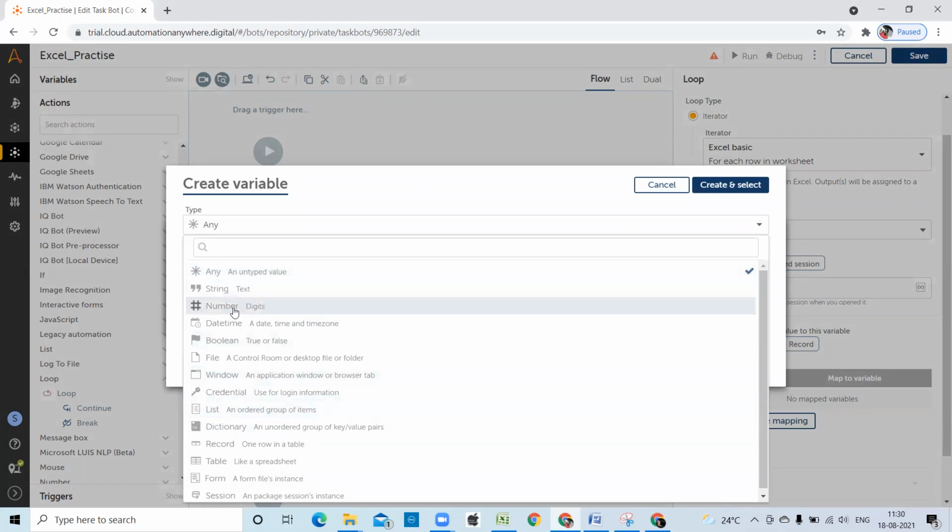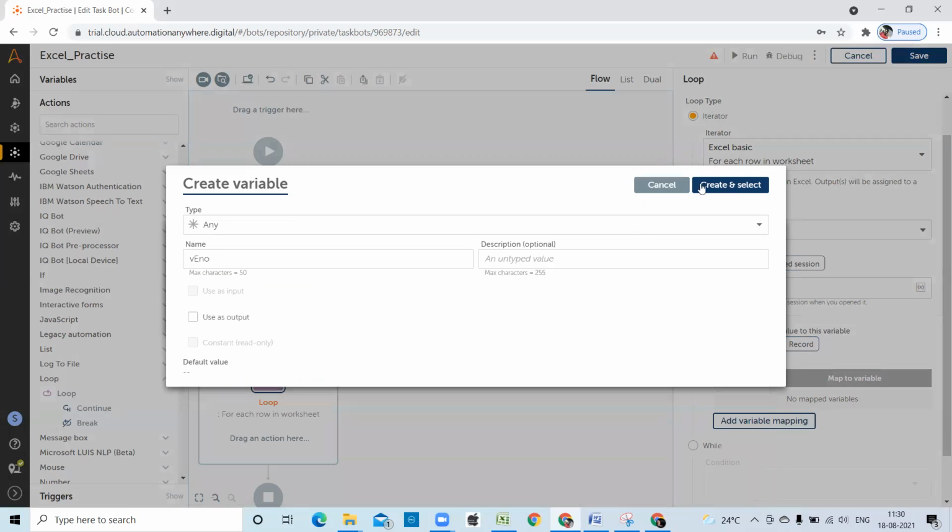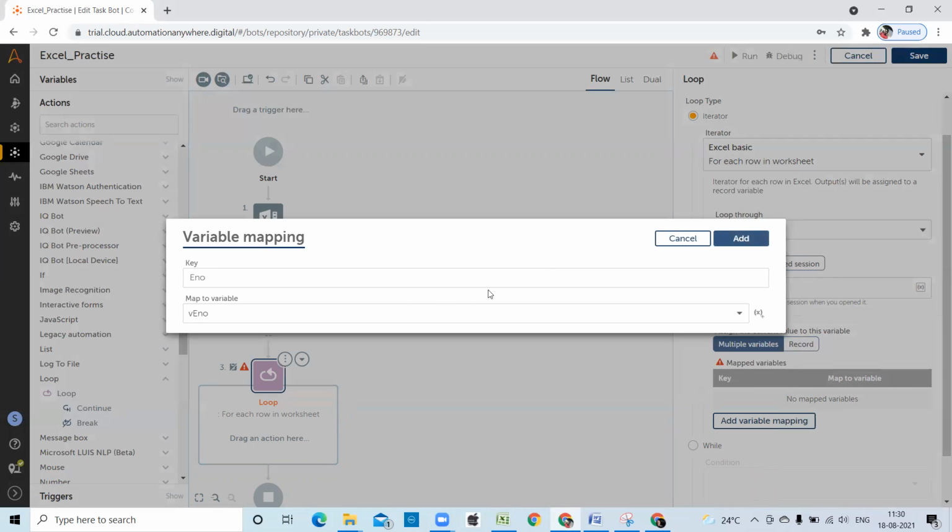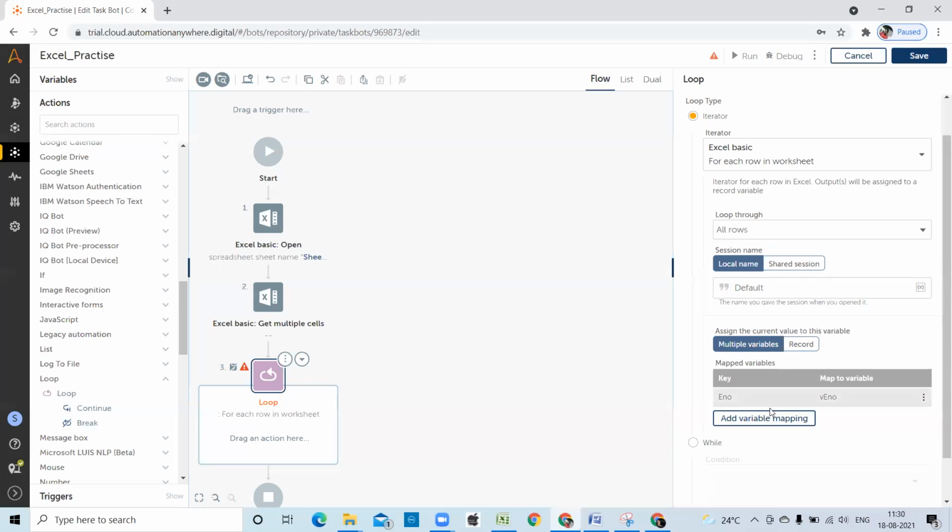So string type, we can create number, date, time, boolean, file, but I am selecting any. Any means an untyped value. We can store any type of value. So employee number, create and select, add. Now we can see key value is employee number. So I'm storing this value into one variable VENO. So we can delete and we can edit this variable also.